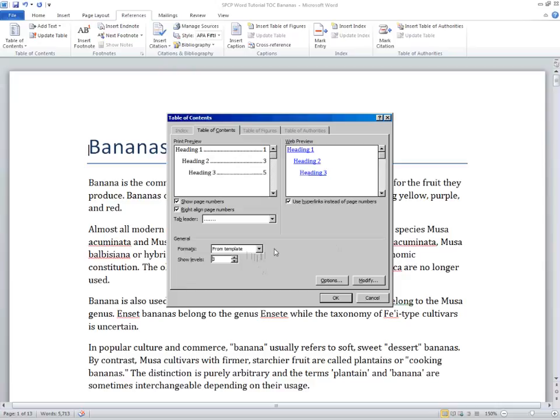The next part of the dialog box is called Format. And this changes basically how your table of contents looks. And right now we're using the default format, which is from template. But you can click a classic format, and this is what your table of contents will look like. You can select a distinctive format, and that's what it will look like. And you have several different options here. We're going to stick with the default from template.